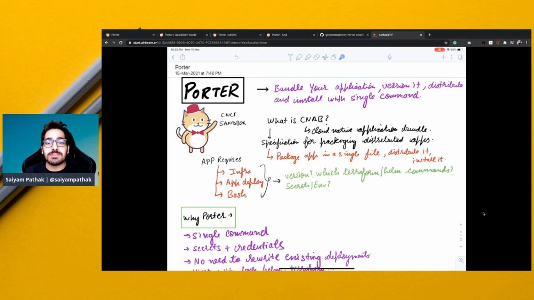A bundle is basically a Cloud Native Application Bundle, which is called CNAB. It is a specification for packaging distributed applications. So you can say that you have an application which is running in the infrastructure and you have packaged the complete application in a single file, and you can distribute it and then install it.